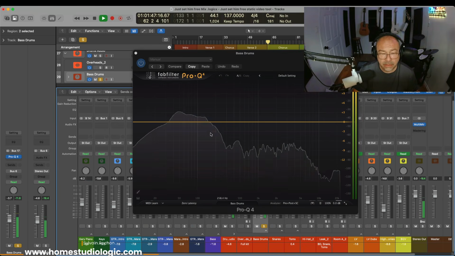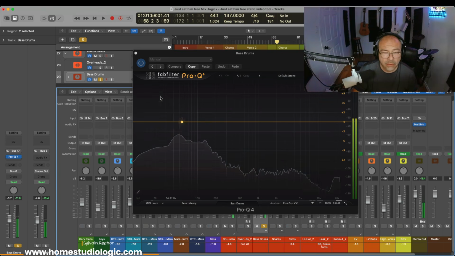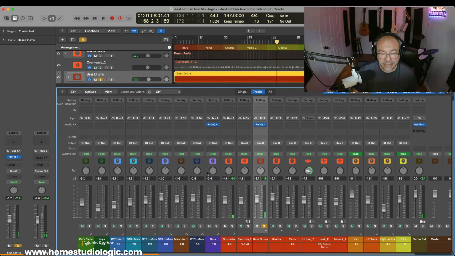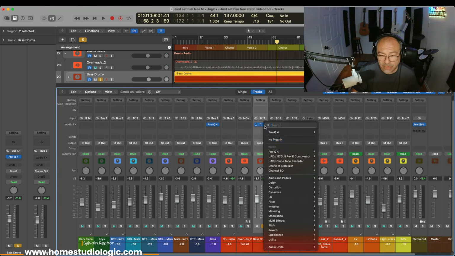Okay. All right. So it's at 47, 37. All right. Around that area. All right. So let's say 50. Okay. Let's round it up. Remove the EQ.